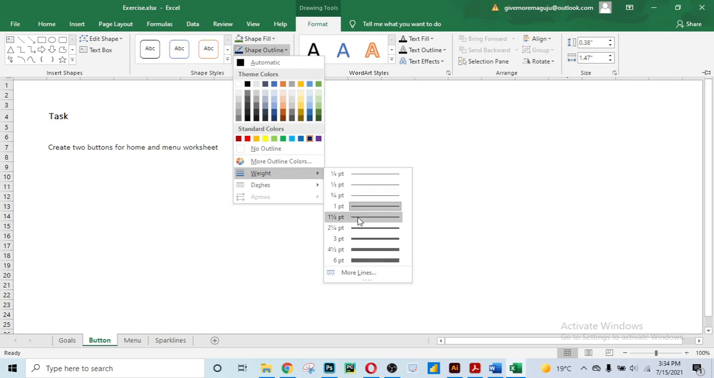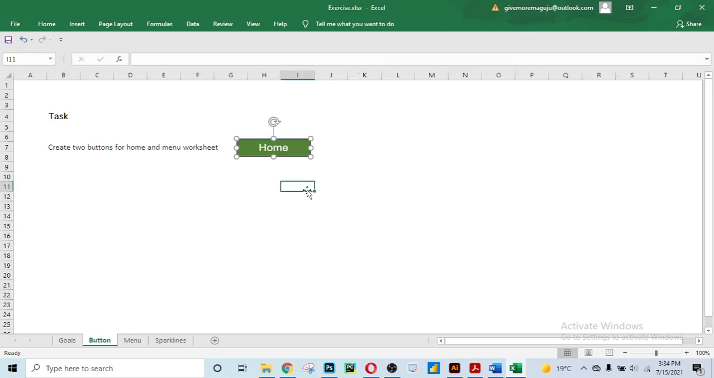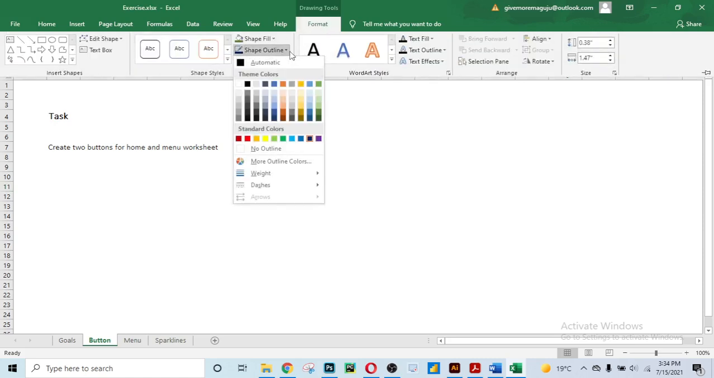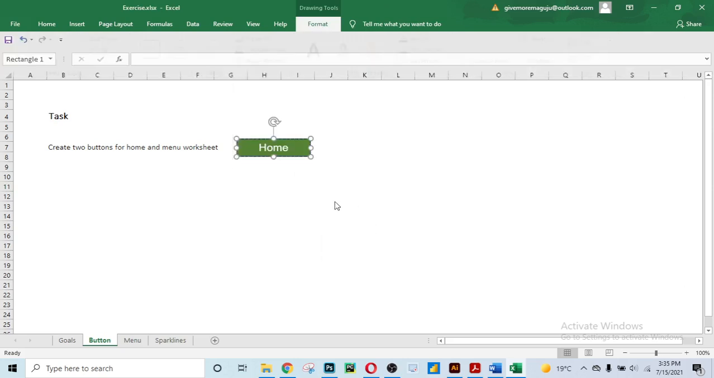So here, let's say you want to choose this 1.5 points. If you click here, you see your border will be a little bit bigger like this. Let's go back again to further customize it. Let's say you want it to be in dashes, like this. If you choose this, you see your border will be like this on this button. But we don't want that. We just want a simple button without a border line.